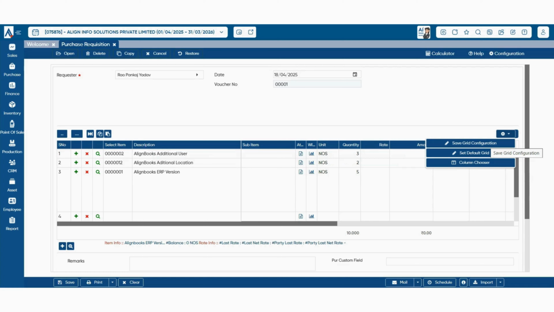For example, if you've added or removed columns or rearranged them, you don't need to do that again next time. Just click on Save Grid Configuration, and those changes will be remembered. You can also choose to set this layout as the default so that every time you create a new invoice, it opens with your preferred item table format.